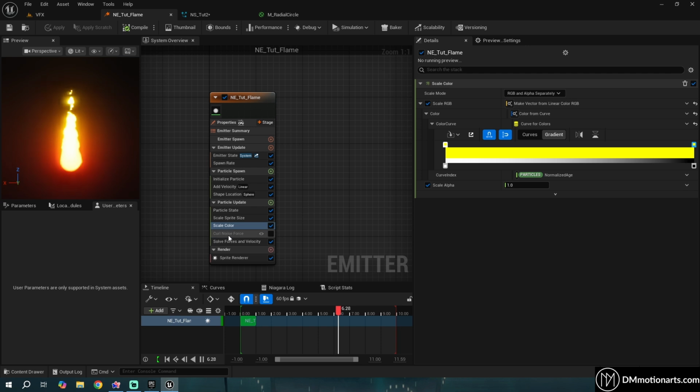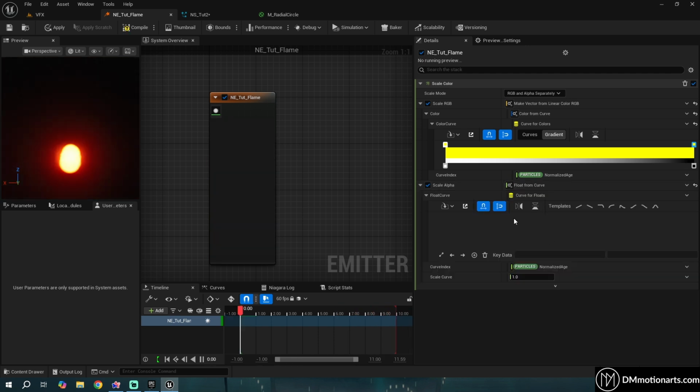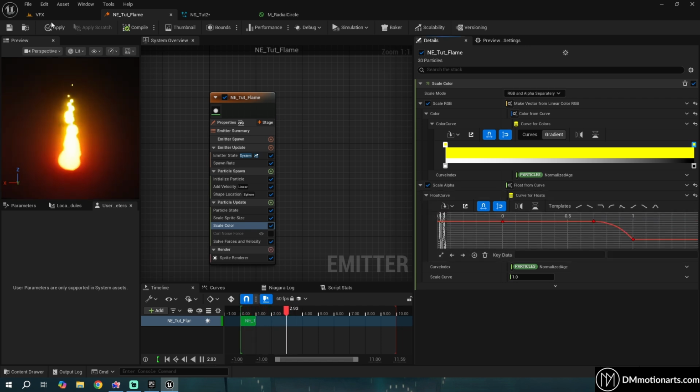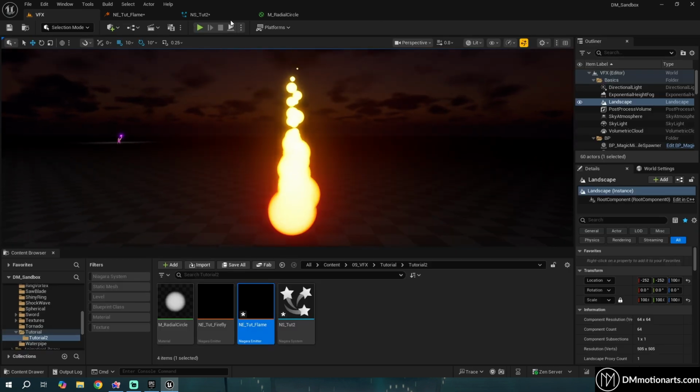I will also be changing the alpha to have the same effect that we had previously, like float from curve, but instead of making it go slowly, I'll just make it at the end. So at the end it basically goes quicker. So you could see this is how it looks.